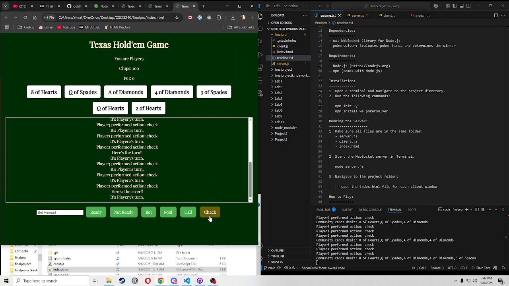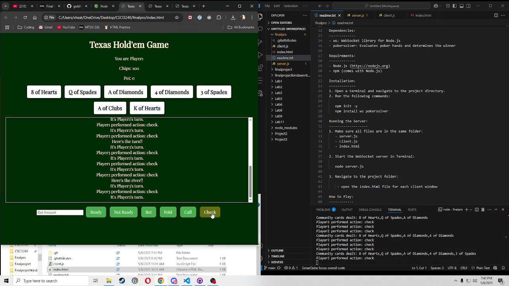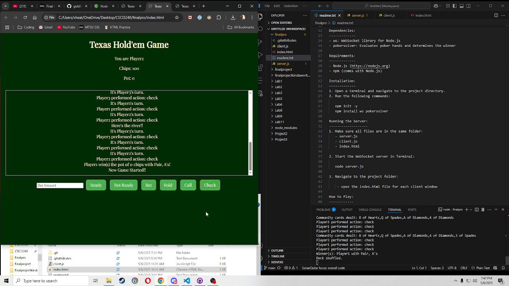So here we go, back to player three's turn. Since we have all of our cards out, this should be it here. And then we get this wonderful message that tells us that player one won with the pair of aces. And like I said before, using that poker solver, I did check with many, many hands to make sure that it was working correctly.